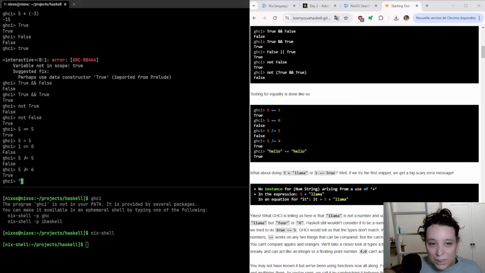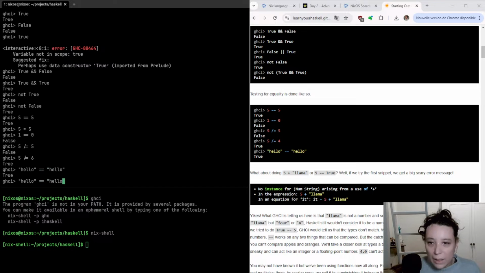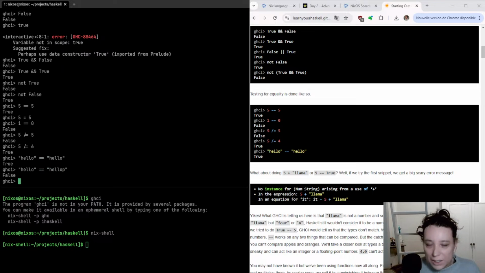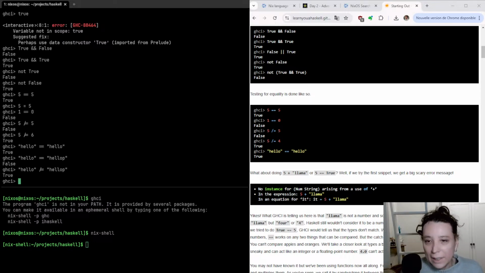Okay, and we have string comparisons. And if we just change it, it's false. And now if I change this to a not equals, like this, then it is true. All right, perfect. What about doing 5 plus llama?